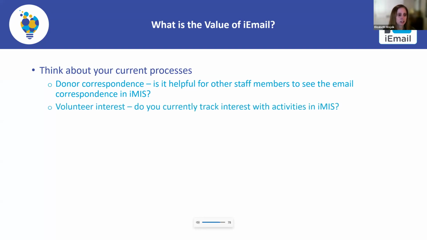Some other examples might be just volunteer interest. So again, if I get an email that says, hey, I'm interested in volunteering, are you already tracking volunteer interest in iMIS? If you get an email that's outside of iMIS, would it go along with your current activities of tracking volunteer interest in iMIS? So if you're getting an email with volunteer interest, that's not your usual method, you can go ahead and add that to iMIS in the normal way you're tracking volunteer interest.